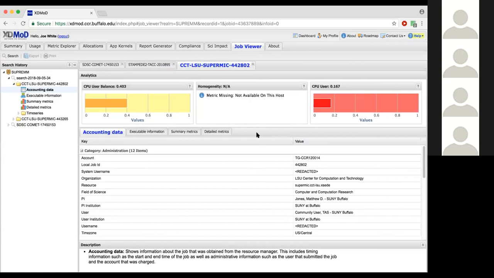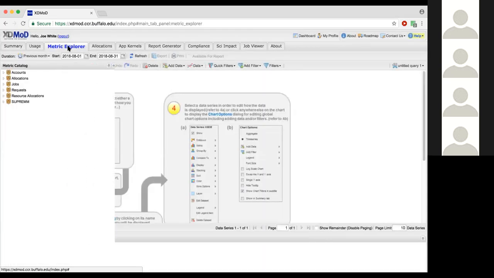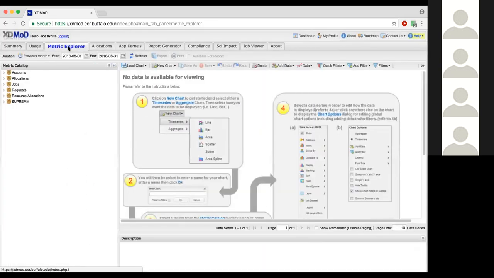Okay, so that was a very quick overview of the things that you can do and the ways that you can find jobs in the job viewer, and a very brief overview of the types of information that's available in there. I think we're now going to change tack a little bit and show how you can look at some of the aggregate information that's available in the interface.